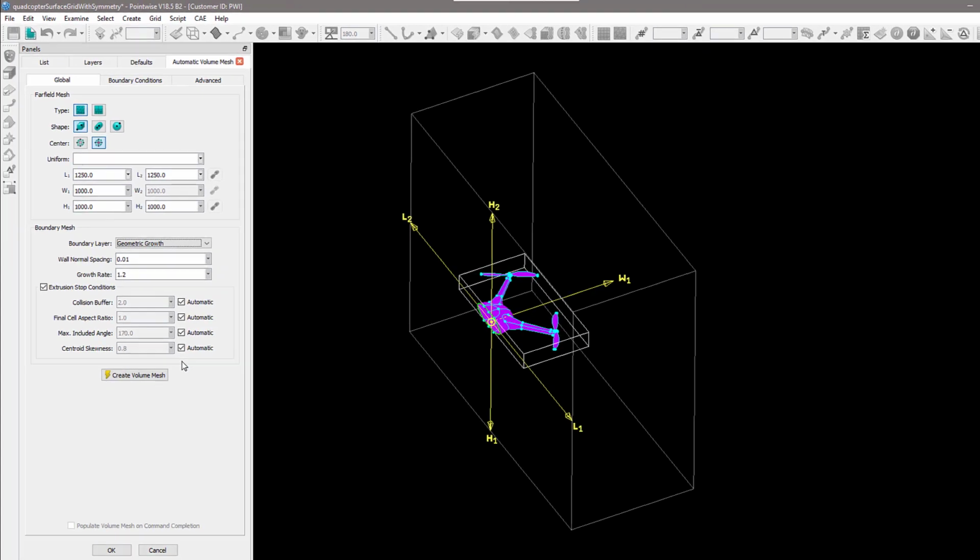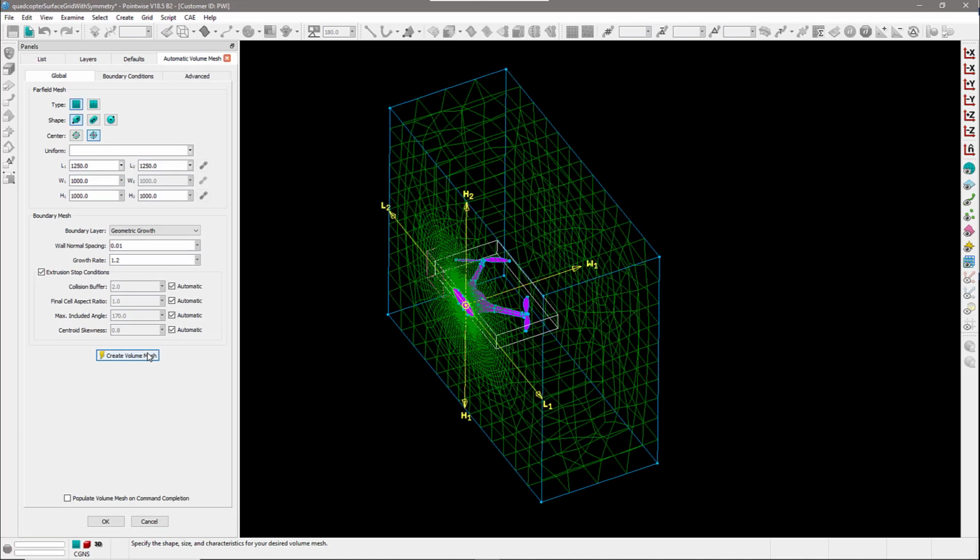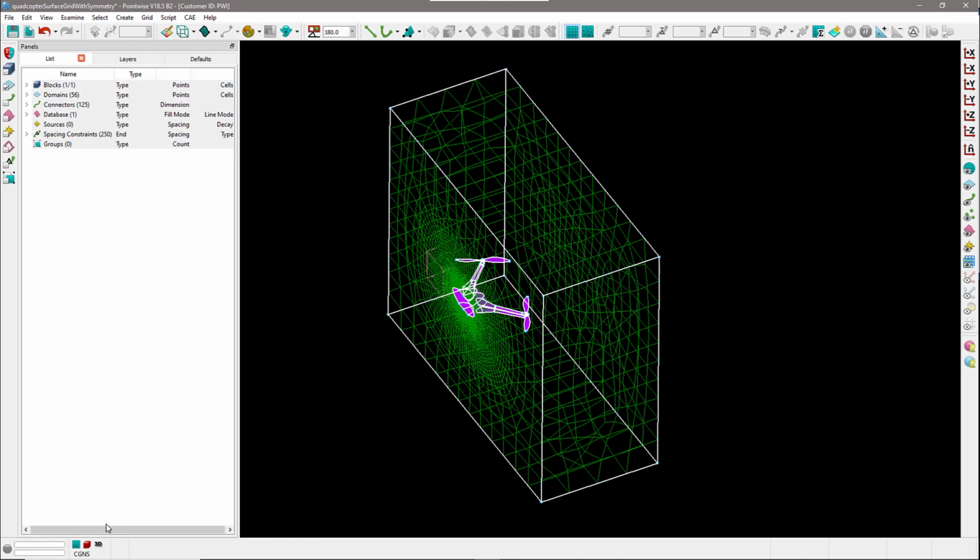So I'm going to go ahead and create my volume mesh, and very quickly Pointwise is going to assemble my block and create all the far field domains as expected. And we have one checkbox right here that will allow you to decide whether you want to initialize this block when you click the OK button or not. In my case, I'm going to leave this unchecked, and my block is now created.